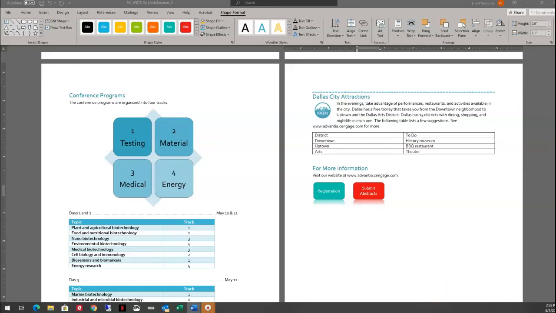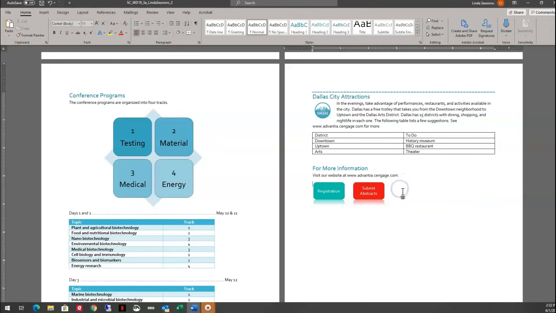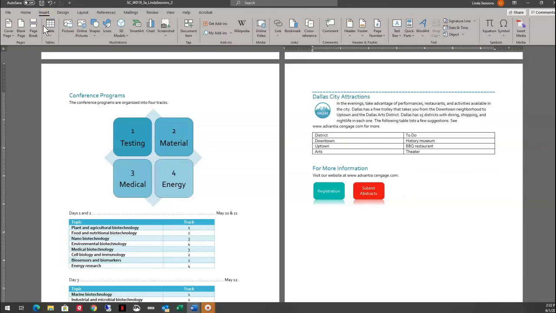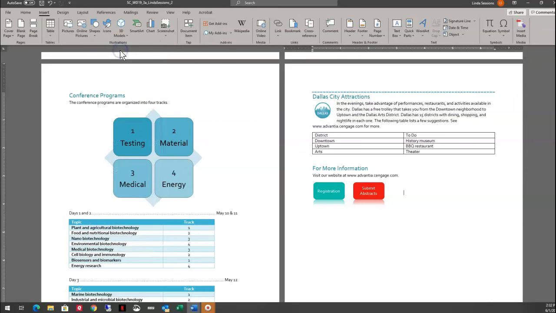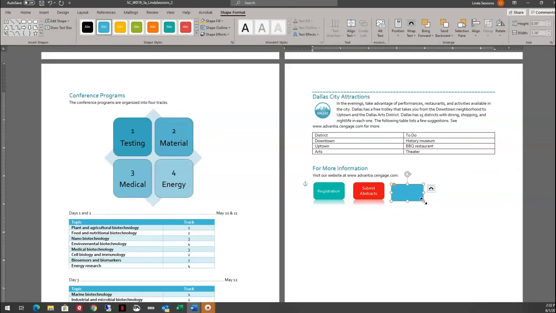And then I need to insert another shape. So I'm going to the right of the Submit Abstracts. I'm going to insert a rectangle, so insert a shape. I want a rectangle with rounded corners. You can see my box has changed. I'm going to type in brochure.